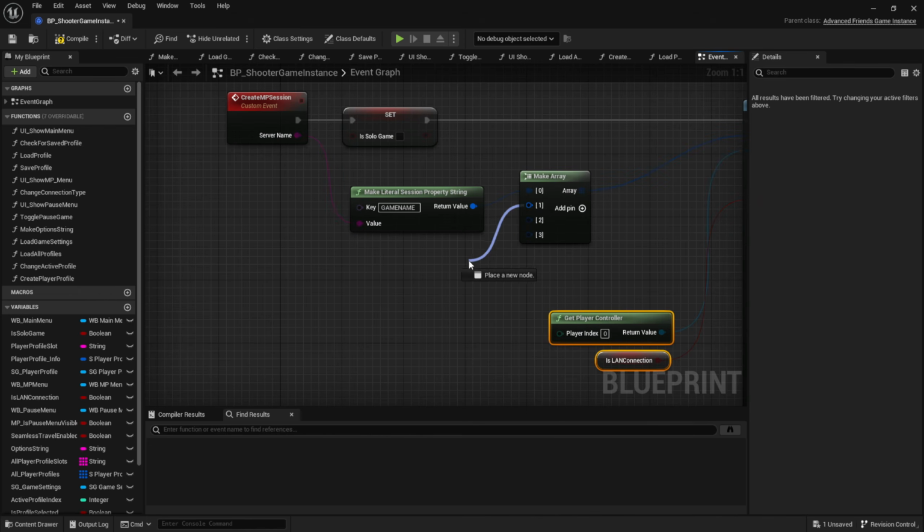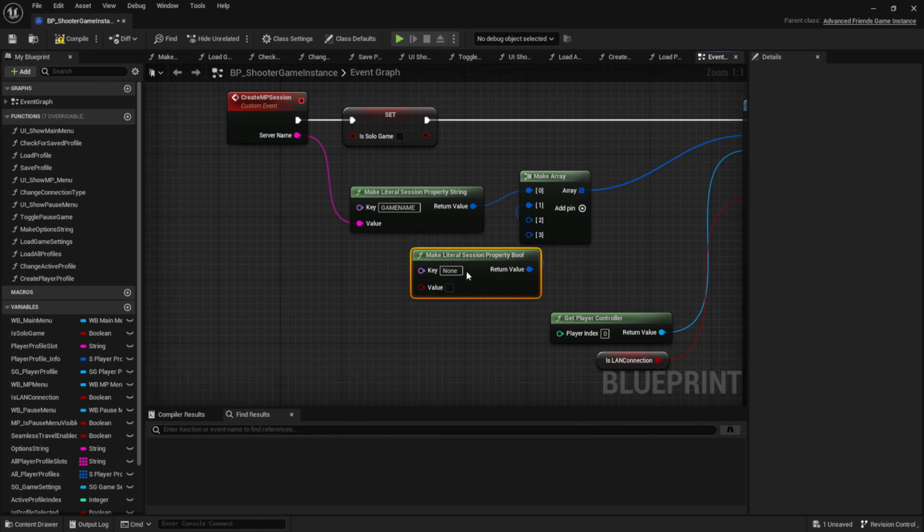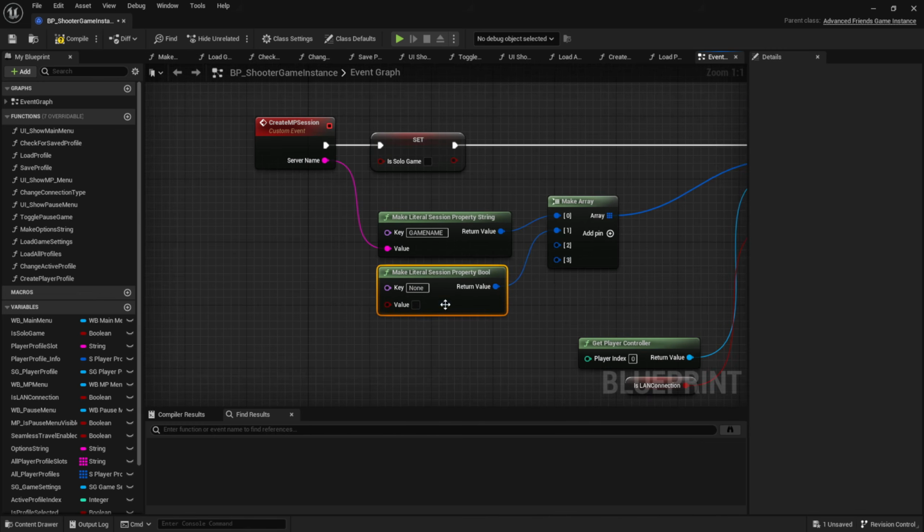And if we drag off the first one, we can look for a bool and make a literal session property with a bool. So let's select this one. And over here, we can simply come up with a name for our option. So this is kind of the same like the option string that we used in the game mode. And so for this one, we could say something like friends only. And then we're simply going to plug in the bool onto the event so we can pass it on.